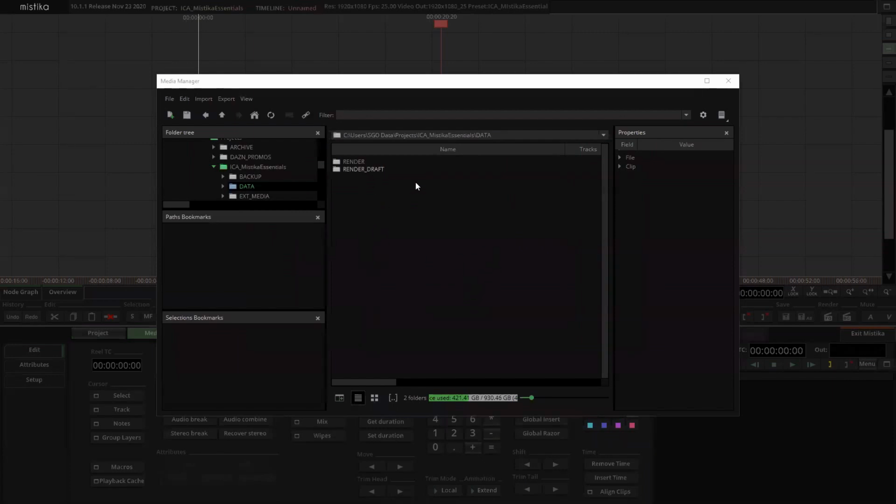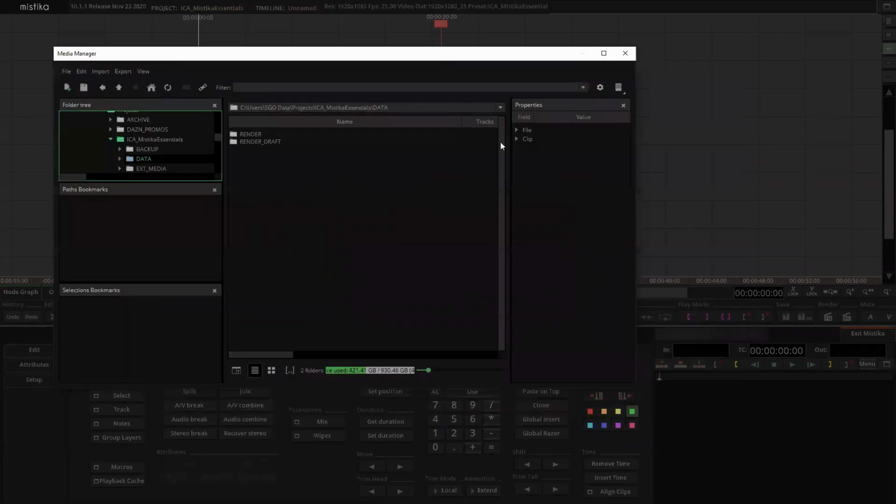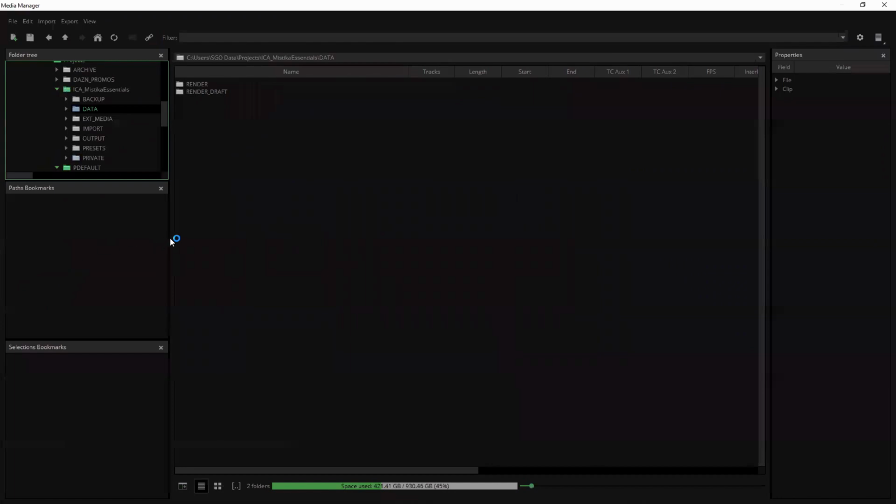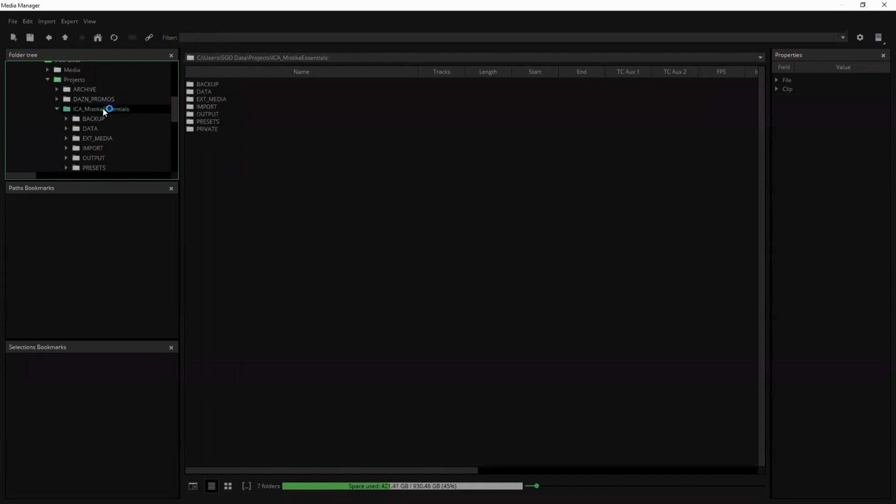I'll press OK, and immediately you can see that the Media Manager is opened, or what some Mistika users would name as the browser. We would normally call it the browser, and when you communicate with other Mistika users, you would just define this as the browser. You can see here we have a folder tree, and in this folder tree we are seeing everything that is dropping from ICA Mistika Essentials, which is the name of the project that I just set. And you can see on top the address of where this folder is.